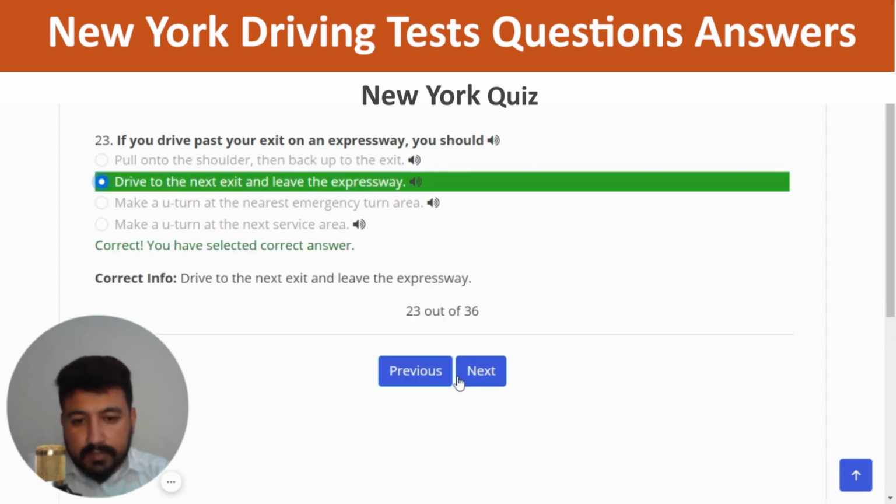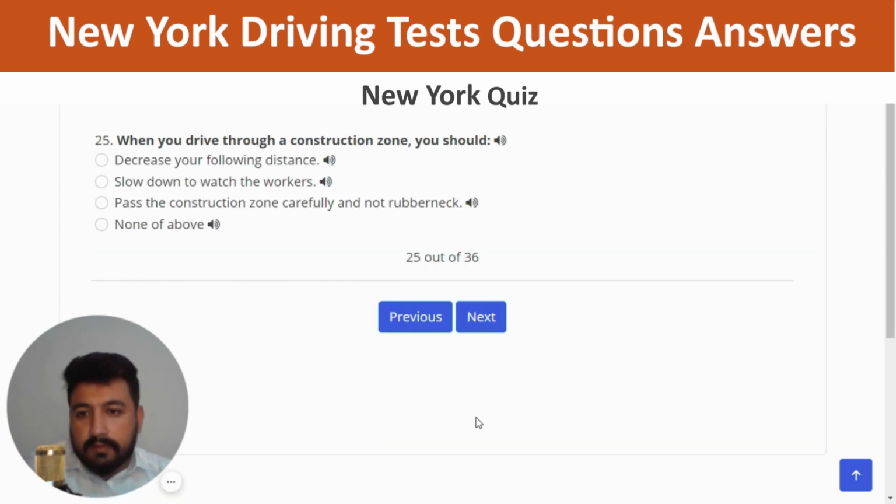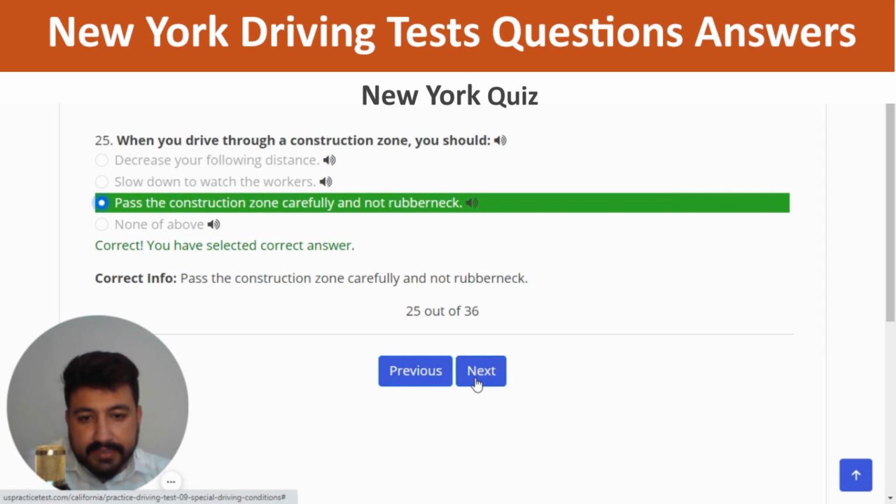So, second option. Next. When you are in a line of traffic that is crossing a railroad track that has no signals or gates, the right answer is you need to make sure there is space to get all the way across the track without stopping before you start to cross. So, third option. Next. When you drive through a construction zone, you should pass the construction zone carefully and not rubberneck. So, third option. And next.